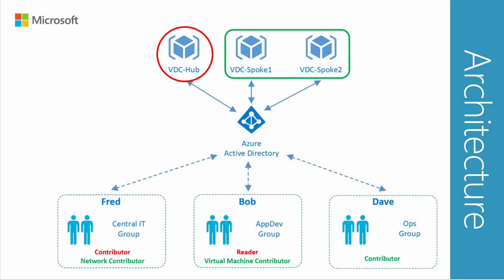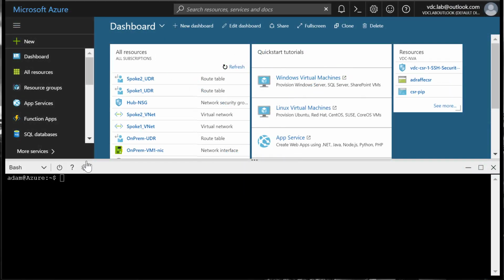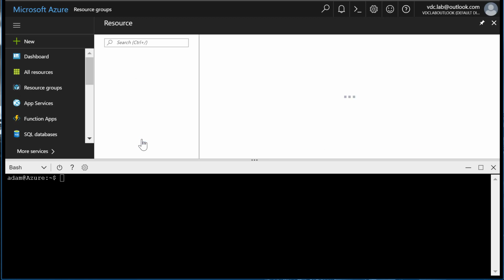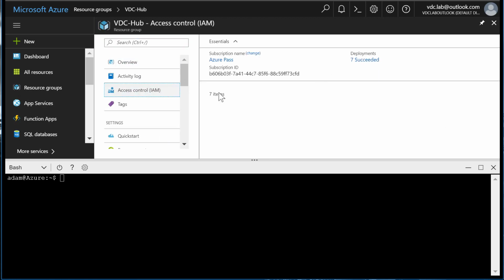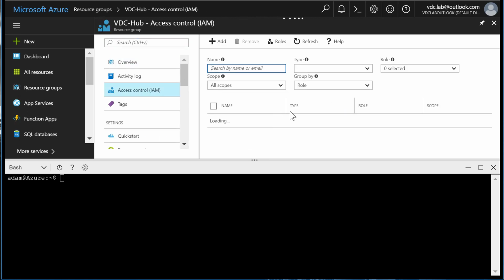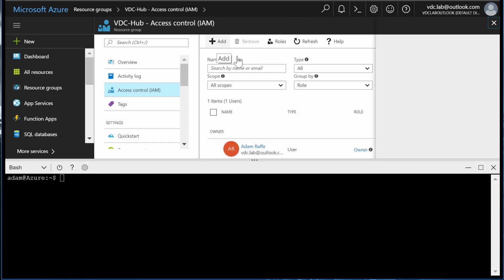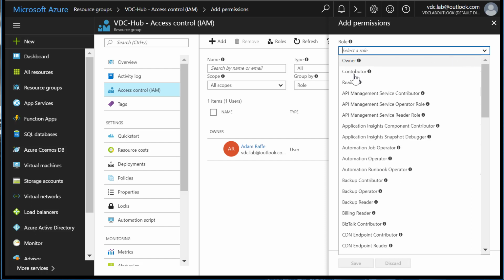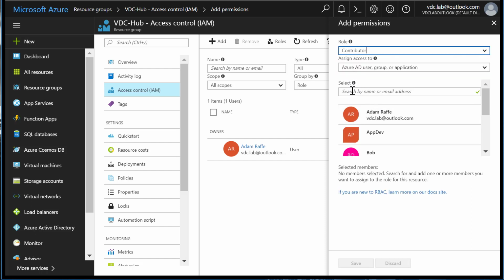Adam, can we demo how to achieve this? Sure, let's jump back into the portal. Alright, so the first thing that we'll do is navigate to the VDC Hub resource group and then into the IAM access control section. Okay, now IAM is the Identity and Access Management, yeah? Yeah, that's right. So from here we'll add Central IT to the contributor role from the drop-down box.